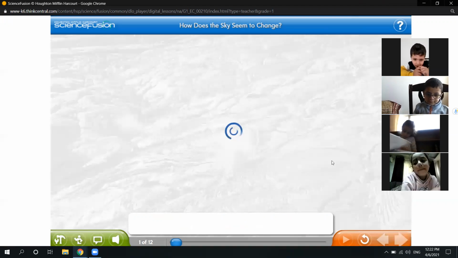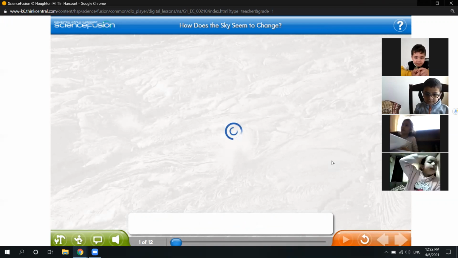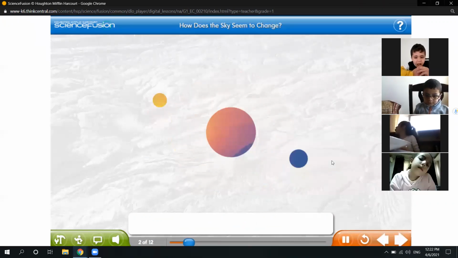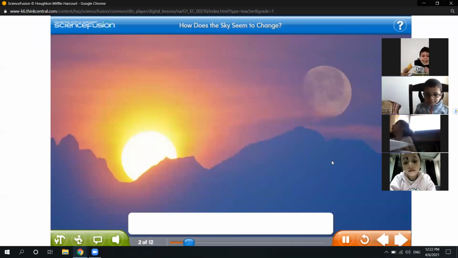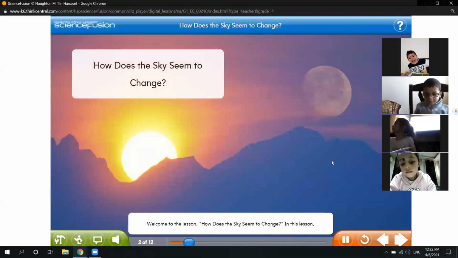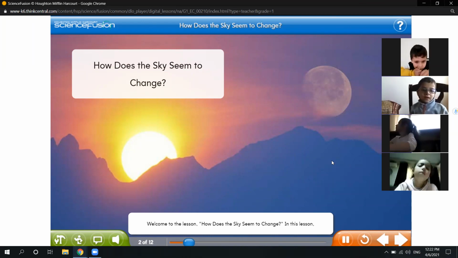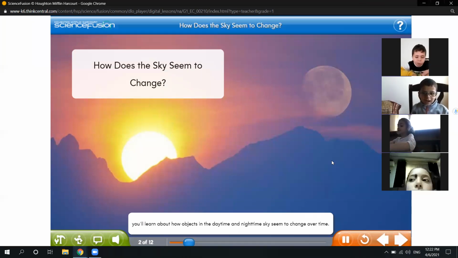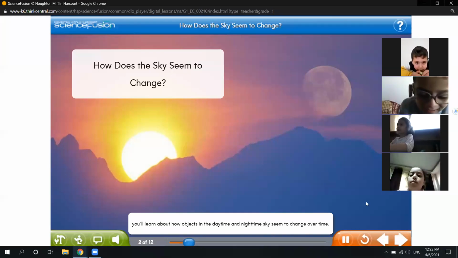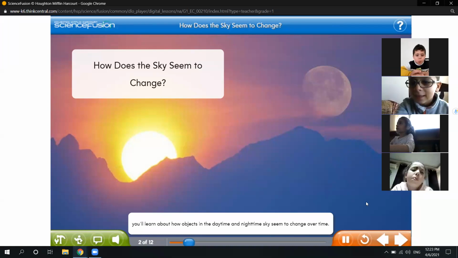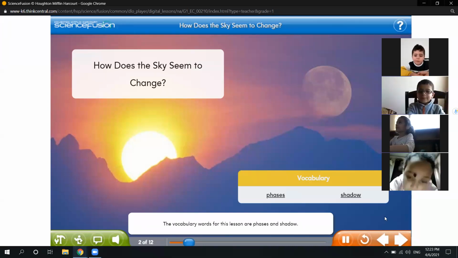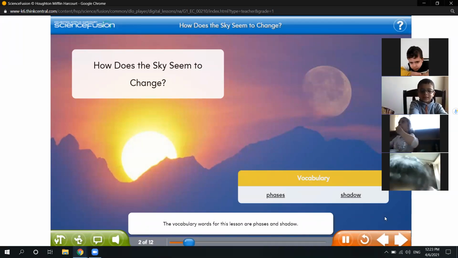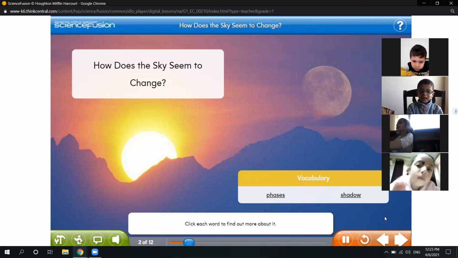Okay, let's see the second presentation. Welcome to the lesson, How Does the Sky Seem to Change? In this lesson, you'll learn about how objects in the daytime and nighttime sky seem to change over time. The vocabulary words for this lesson are phases and shadow. Click each word to find out more about it.